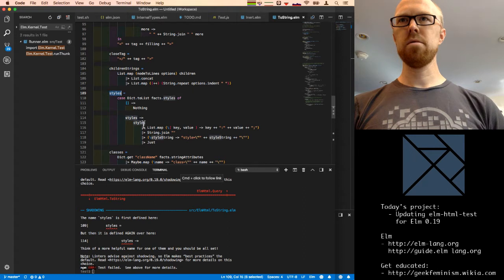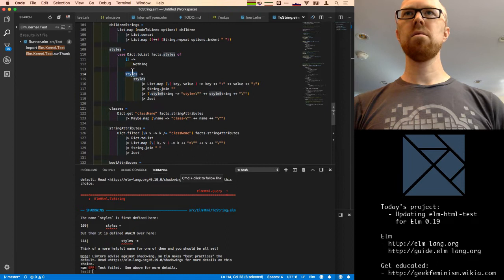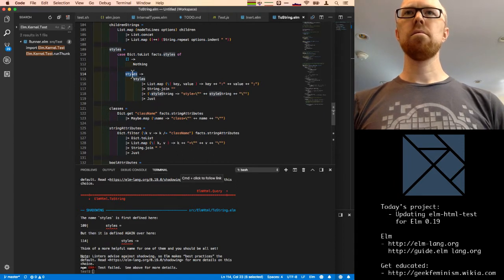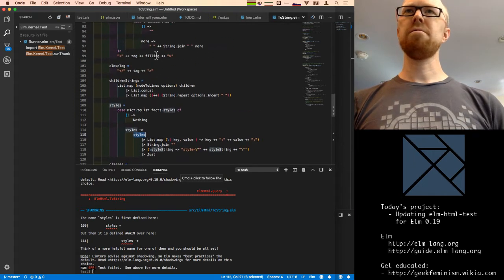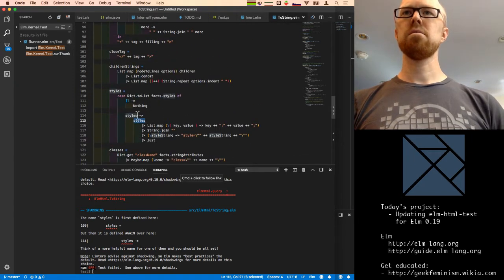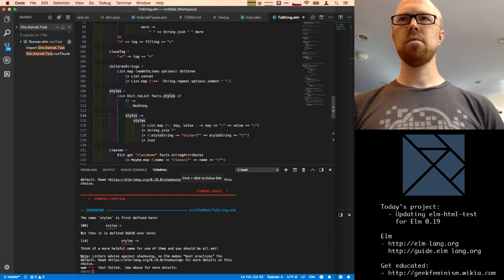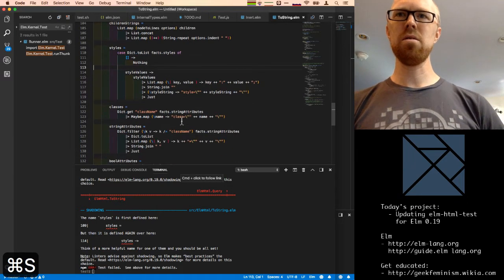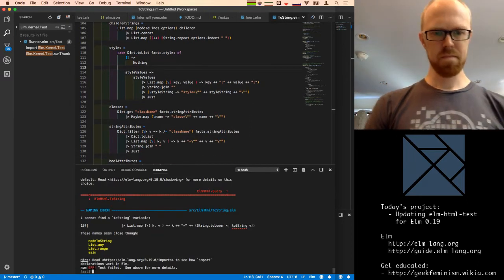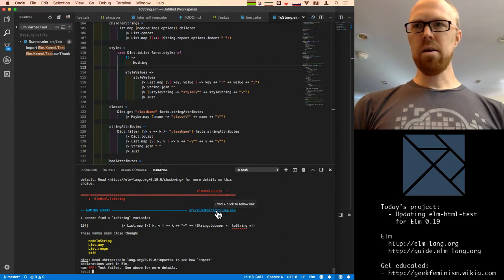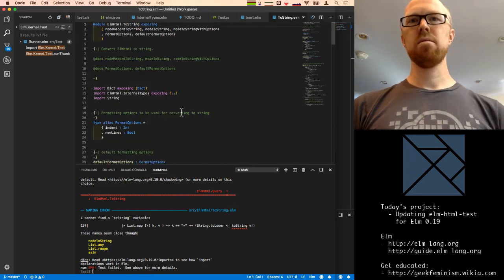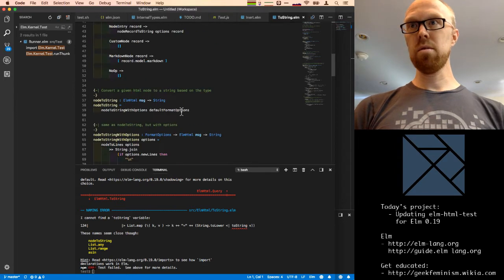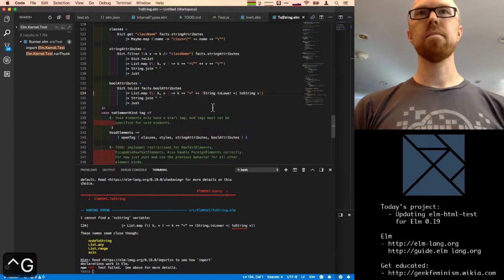Has styles, and then we destructure this to be styles also. So what do we do with these? Dict2list facts.styles. Okay. I guess let's call this style values. I'm not really sure what a good name for that is. Then we've got toString on line 134.